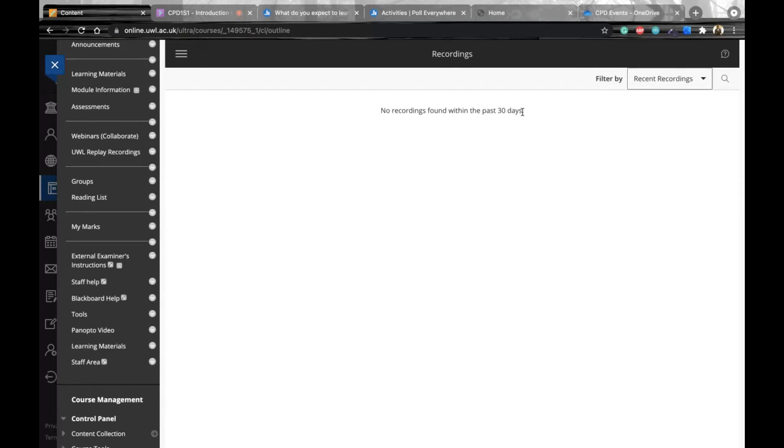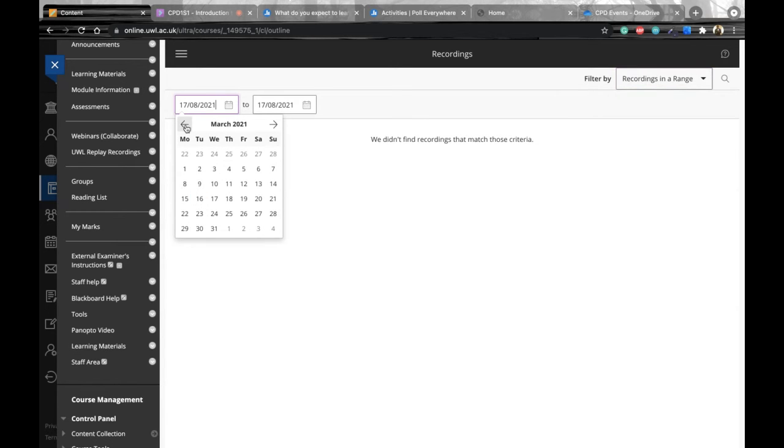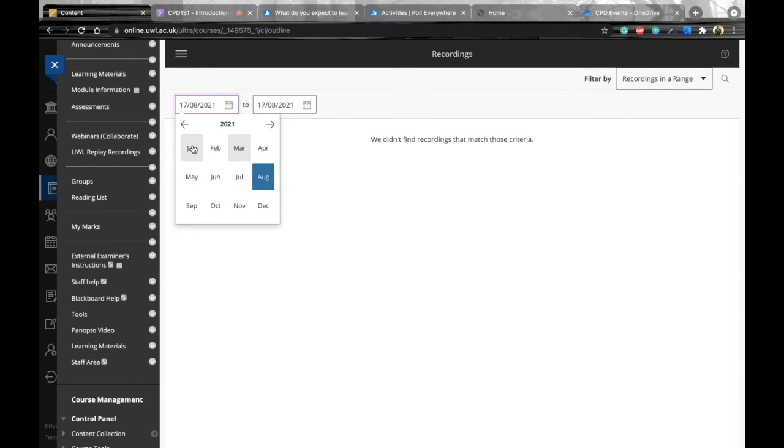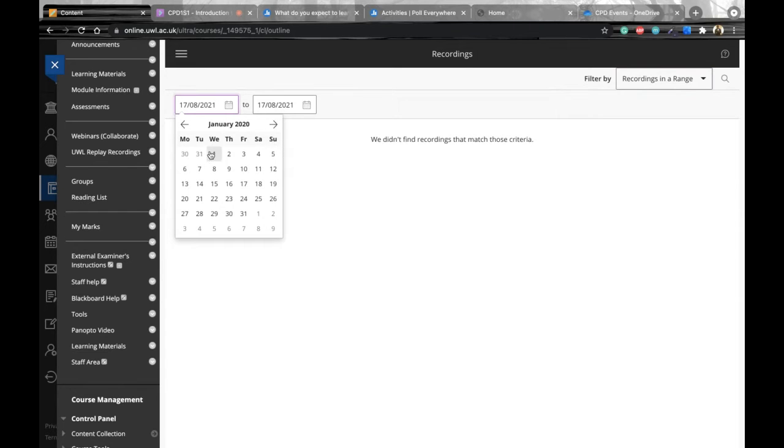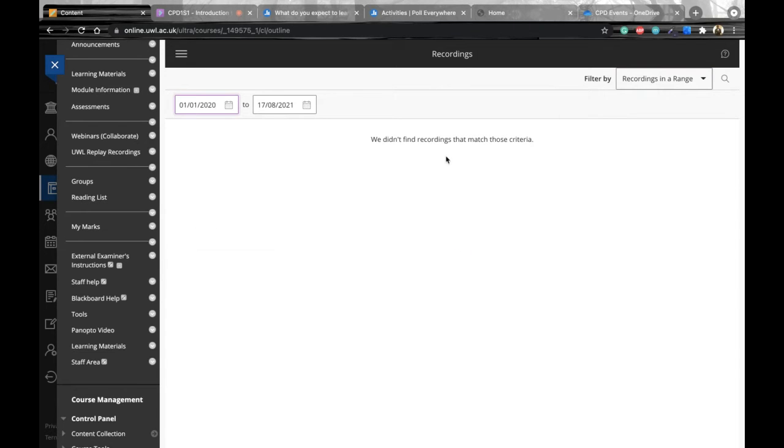Which means if you're looking for a session or recording that was made much further than that, you'd have to use filter by, provide a date range, and give a date for when you know that session took place. So say back in 2020 in January, January 1st to date. In this case, it hasn't found any because this module is new and I've not recorded anything.